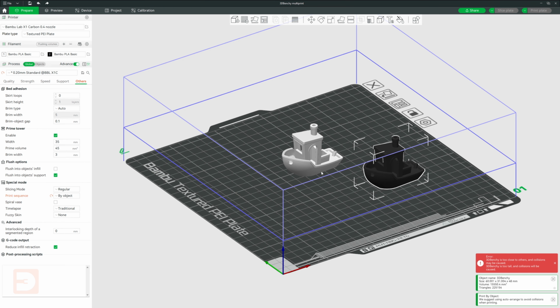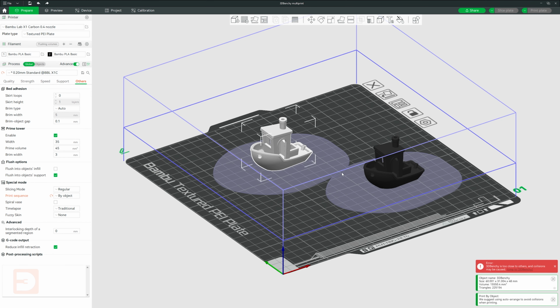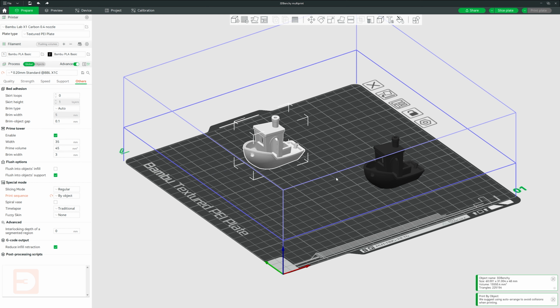This is because the clearance area of these objects is overlapping, meaning that it's going to collide with one of these objects once it's been printed. So we need to move the objects away from each other so these clearance perimeters do not overlap at all, and then our error message is going to disappear.